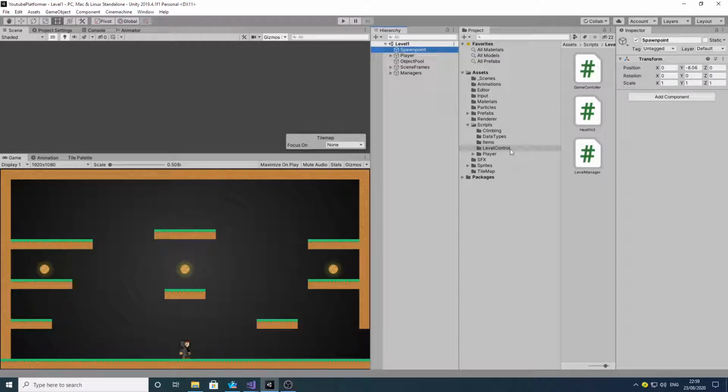So the first thing we want to do is go to our level control folder and create a new script called health UI. And go into our items folder and create a new script called damage player.